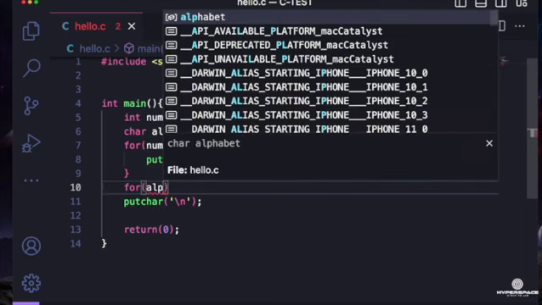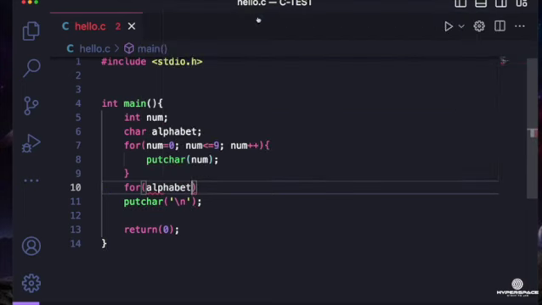Then now we are going to bring our alphabet and initialize it at what? Wonderful. Then what will be our condition? Our alphabet should be what? Should be less than, come on, say it. Should be less than or equal to F.